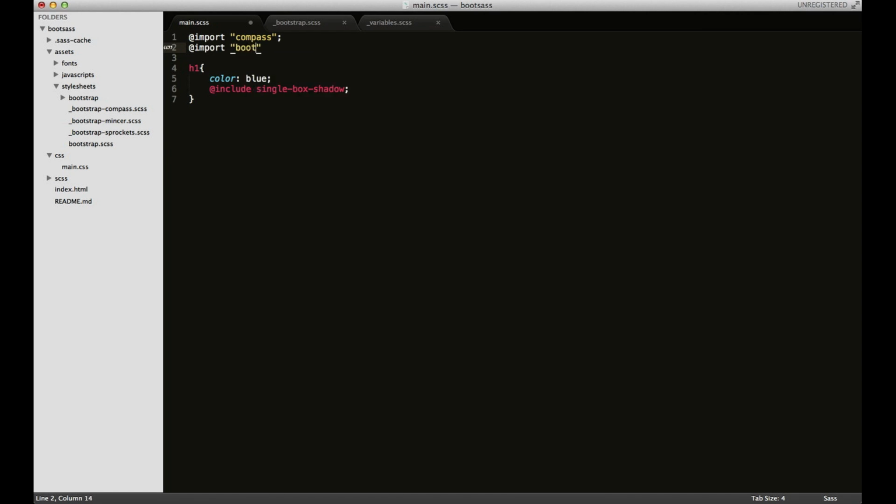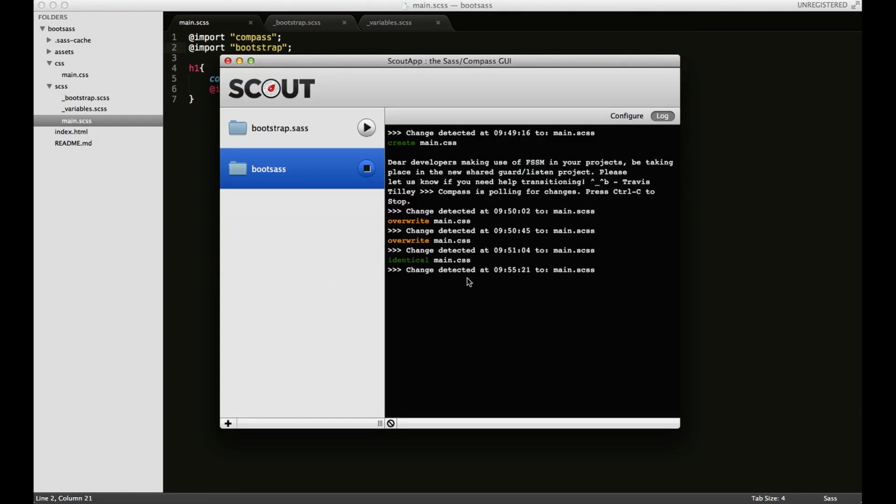Now I'm not going to import the Bootstrap that's in the assets folder because we don't want to overwrite that. That's sort of all the default stuff. I'm actually importing the Bootstrap folder that's in the SCSS folder. I'm going to close that and save it. And let's check out Scout and see what we have.